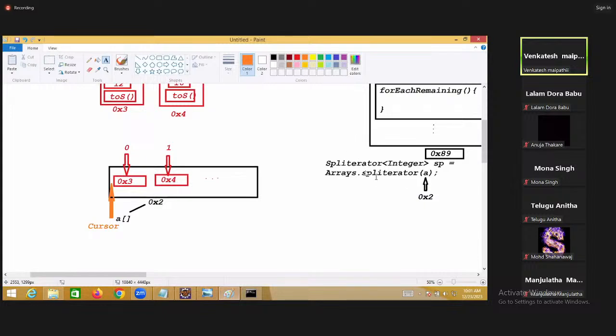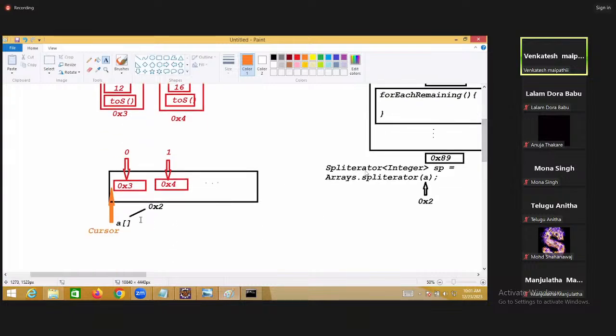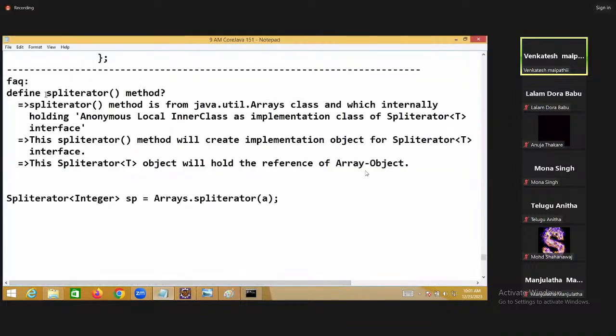Because I said SPL iterator of A, right. The SPL iterator method will create an object, and the object binds with the address. After binding with the address, it creates one cursor also. Why a cursor? To move the cursor and take those elements outside. So the cursor will be created automatically. Okay, right. This is the nature. All of you understood the SPL iterator method, right? This point you should highlight in the interview.